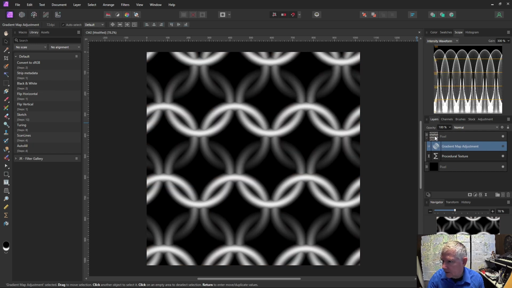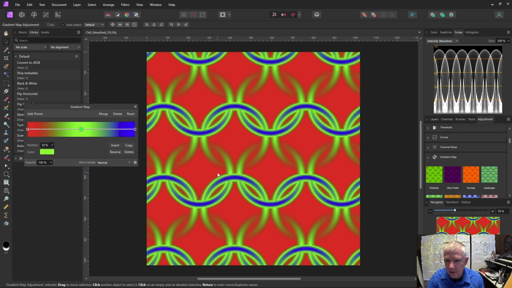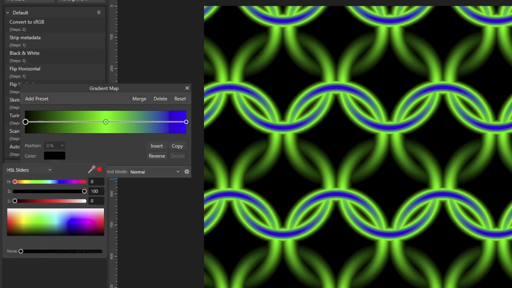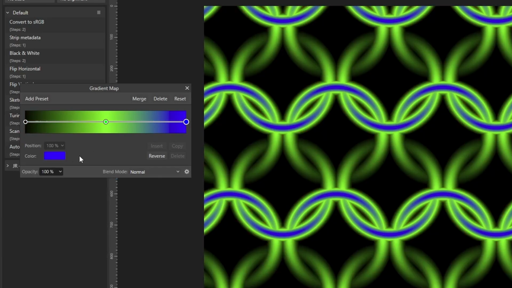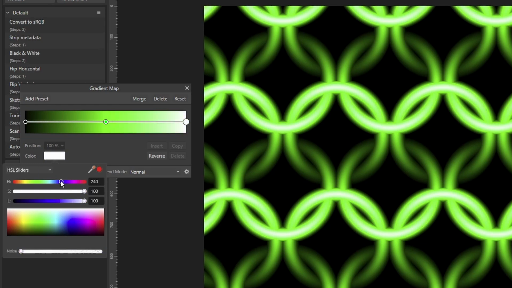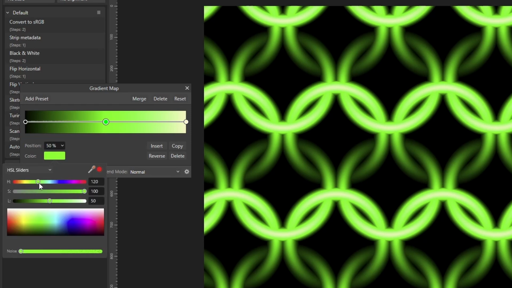I'll turn this off, and I'm going to do a gold effect. So I'm going to add another gradient map, and this one I'm going to make start off the same way, black and nearly white. For this one I'm going to make it just a little bit yellow, just a tiny amount of yellow in there. And then this one I'm going to make sort of a nice gold.